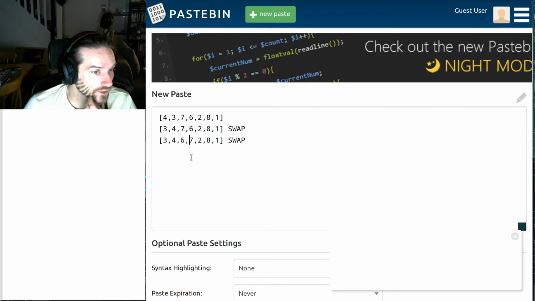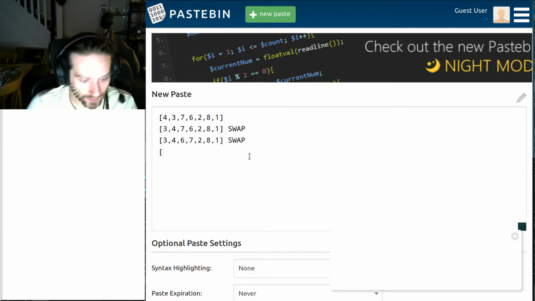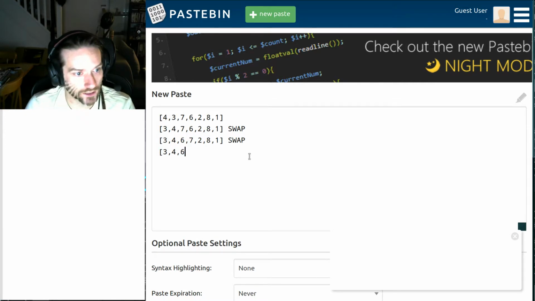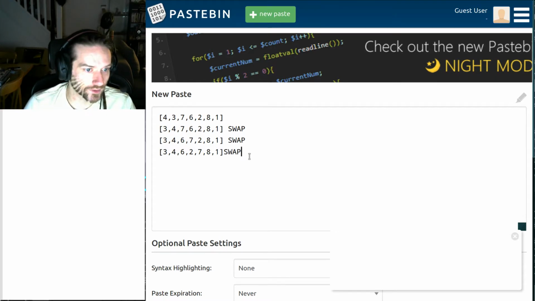So now which ones are we looking at? 7 and a 2 need to swap over as well, so we swap them. So we end up with 3, 4, 6, 2, 7, 8, 1. We made a swap. Next up we've got the 7 and an 8. They don't need to swap. 8 and a 1 do need to swap.